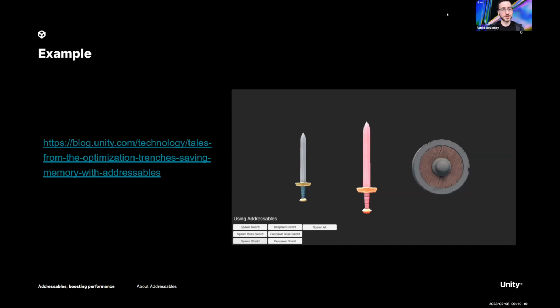So to explore addressables and lay the groundwork for understanding, I'm going to use this small example project, and I've linked to a blog post here too that uses the same example project. So this example game is some sword and sorcery contrived example.